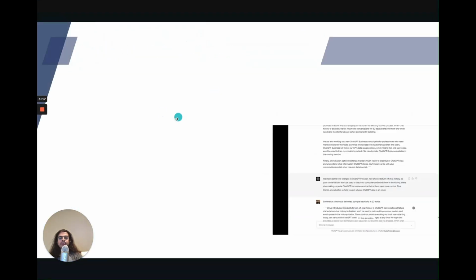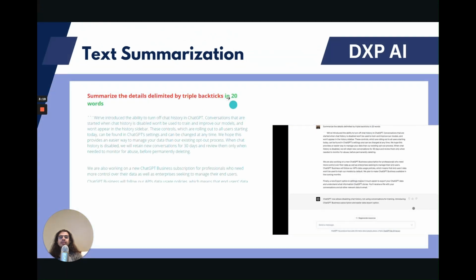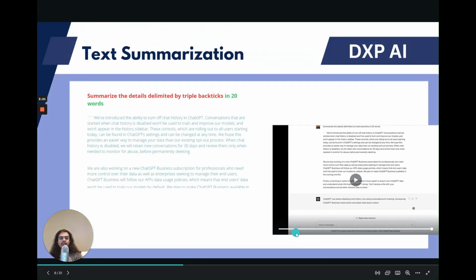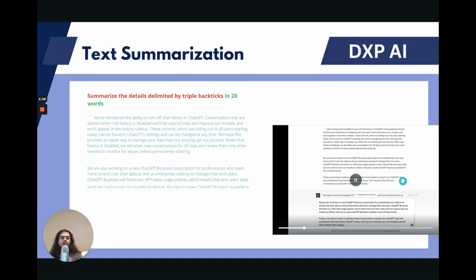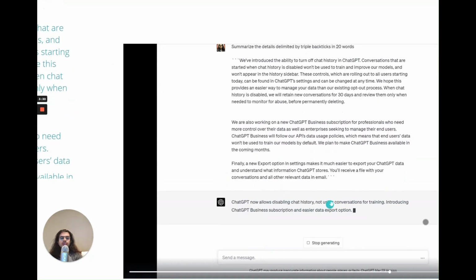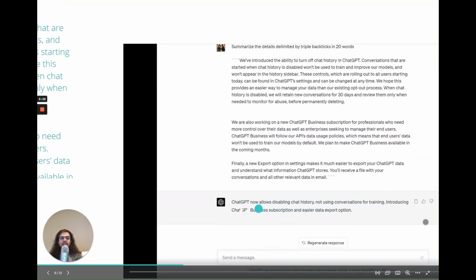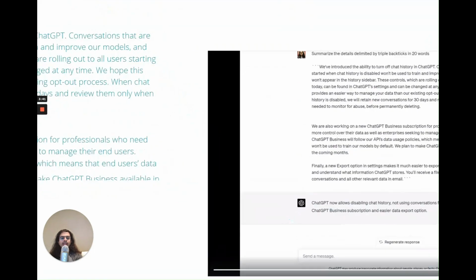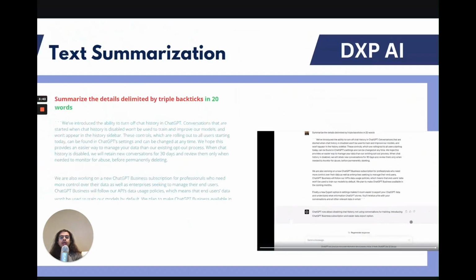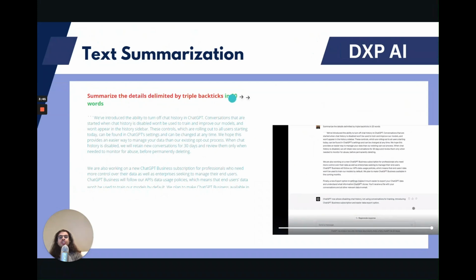I'm going to use the same content, but this time I'm going to say in 20 words and stuff for a second grader, and let's see what it's going to do. So again, I've only changed the output indicator here, and let's see how my output will change. So here you see it's a much shorter sentence that just says ChatGPT now allows disabling chat history, not using conversation for training, introducing ChatGPT business subscription, and an easier data export option. So again, it was able to do that by just changing my output indicator.